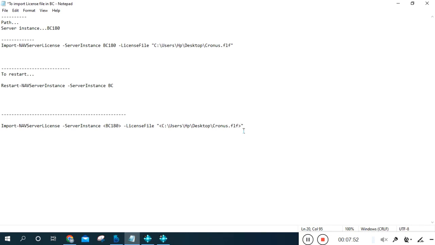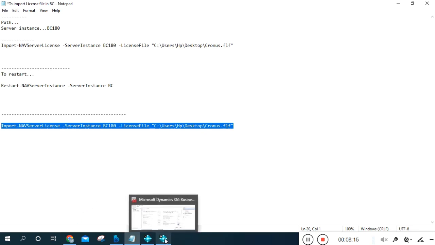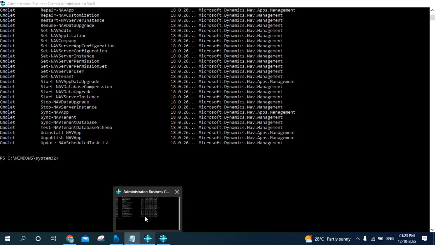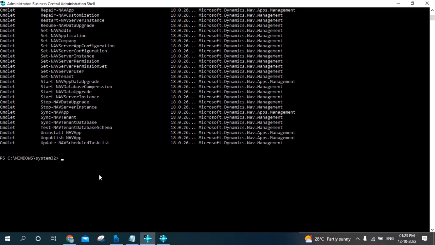And next, what is the next information we need to put here? We need to remove the syntax signs. Remove the signs because they are not required. So remove. Now just copy the information back to your shell area and paste it here and click on enter.